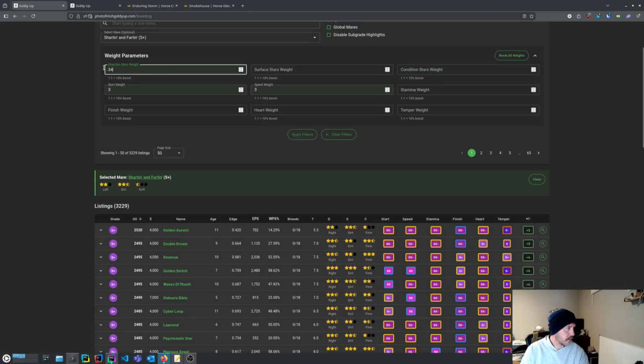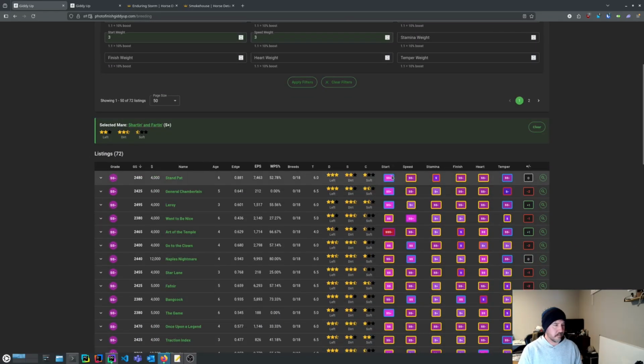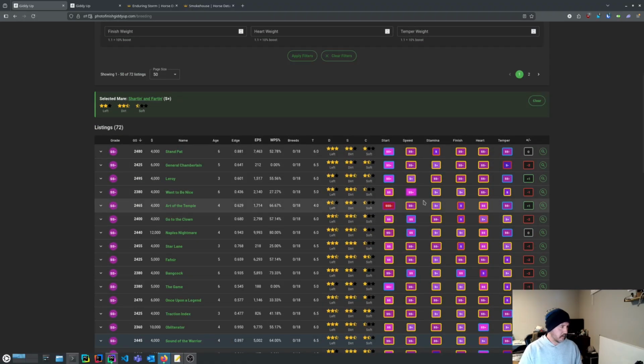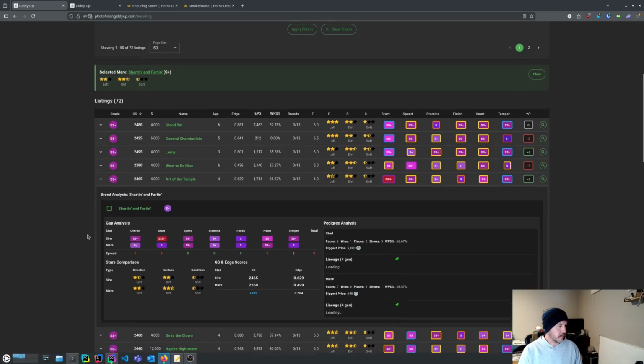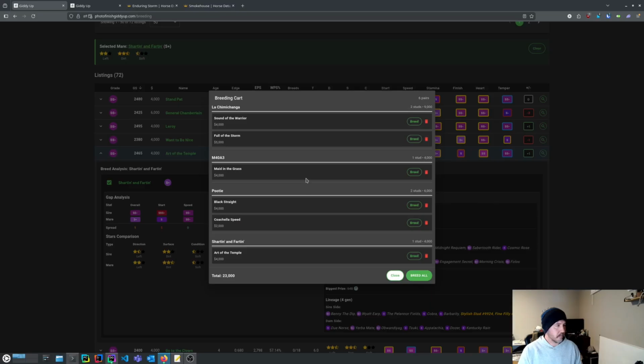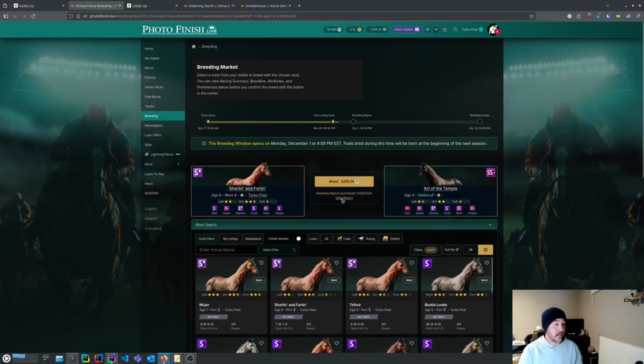Direction's going to be important to me. Condition, surface. So let's see, for sharting and farting, sprinters. There we go. All right, put a big start weight, speed weight, climb to the top. I think I did actually run an Art of the Temple breed report. So, sharting, farting, go to breed. I did.